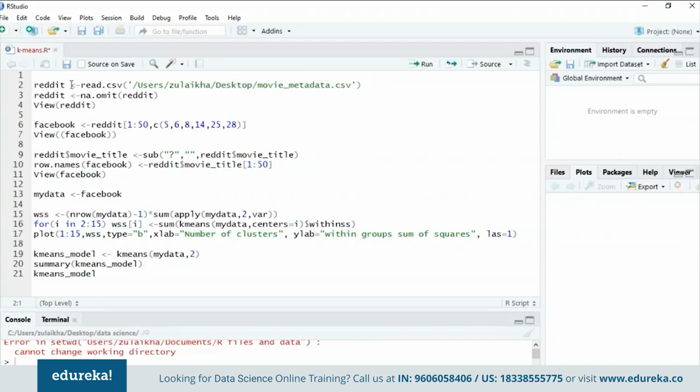So I'll be using the read.csv function over here. I'll be using this function to read the data set. Now our data set is movie_metadata.csv. It's stored in a comma separated file, and this is basically the path to my data set. So let me run this.